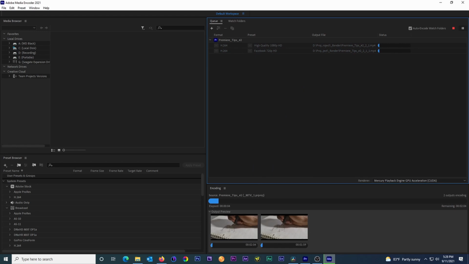This is awesome if you have files that need to go to different platforms that may have different delivery requirements, such as having a file specifically for YouTube and another for Instagram.